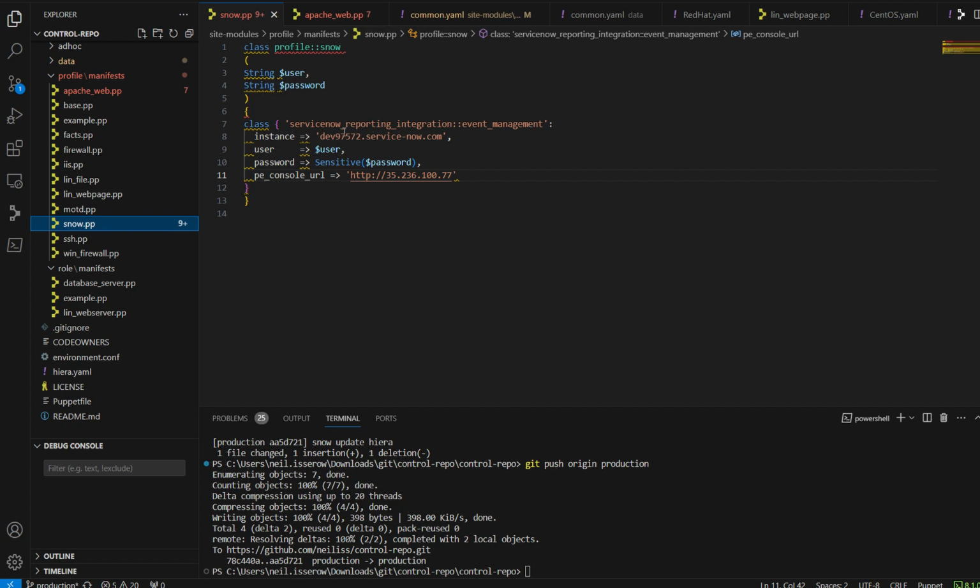My instance, and I'll show you the instance in a second when we get there. I've created an instance in ServiceNow using the developer service. Obviously, this should be the actual instance that you need to work with. I'm then passing a username and then the password. And this is important. The password needs to be sensitive or it won't work. And finally, if you want to, you can do a redirect with a PE console URL as well. There are other parameters that you can set in this, but this is sort of the minimum that you want to set.